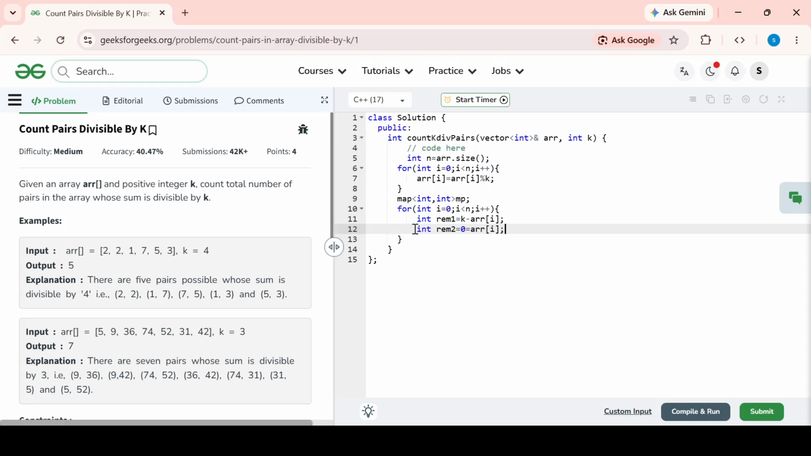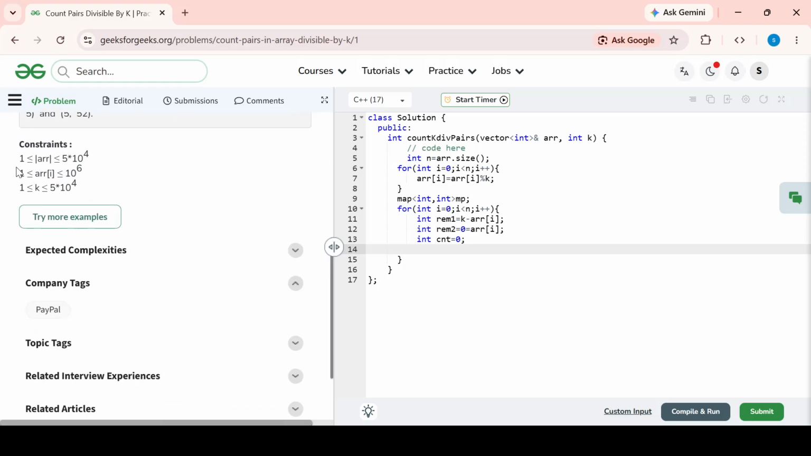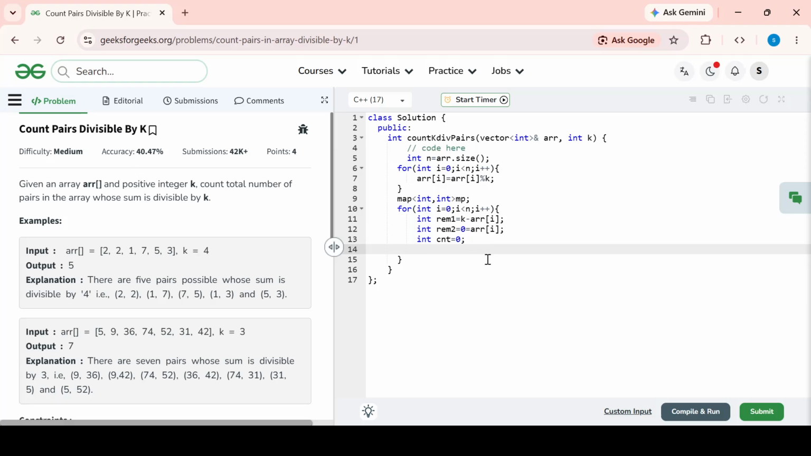Now there might be some occurrences of this as well as this, so we will put int count equal to 0. Generally only one would be there. Why only one? Because in one case it will be negative, which will not be feasible, as array of I is a positive number. And in the case of 0, that key can't be there: one is 0 minus 0 is 0, the other is k minus 0 is k, and k can't be there because only 0 to k minus 1 values can be there after the modulus. So only one of these would be done.